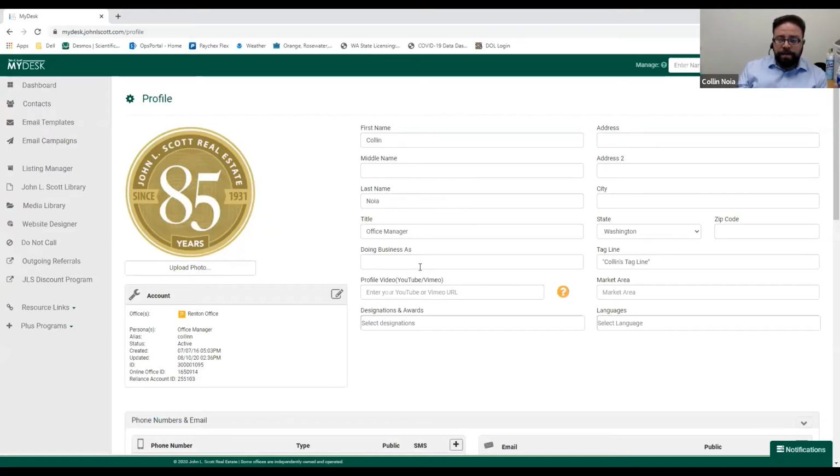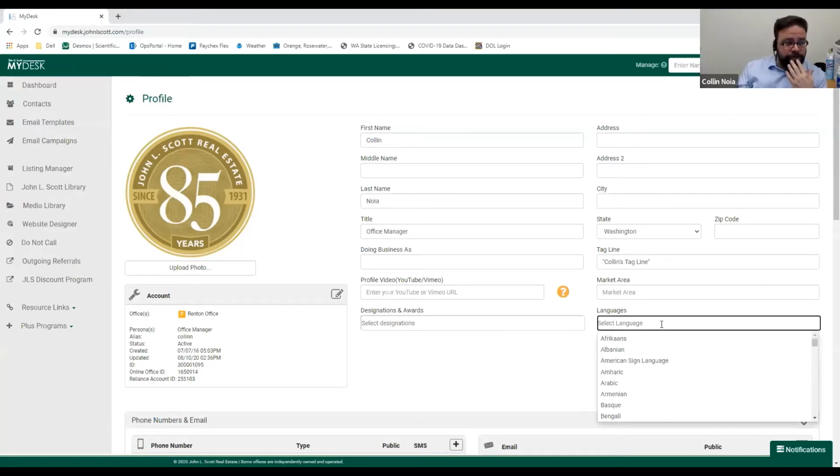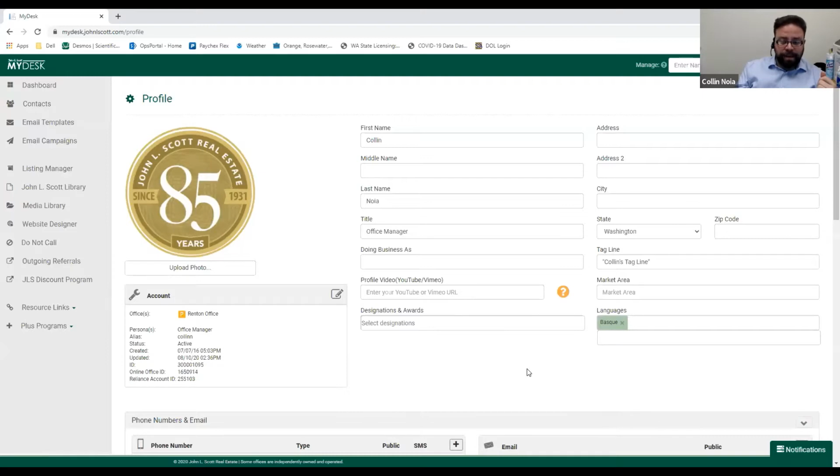You're able to enter designations and awards. If you speak any languages other than English, you can type those languages in here, and anytime somebody searches for somebody who speaks that language, you will come up as a broker on the John L. Scott site. So for example, if I spoke Basque, I could select Basque here as a language, and then anytime somebody was looking for a broker who spoke Basque, my name would come up.